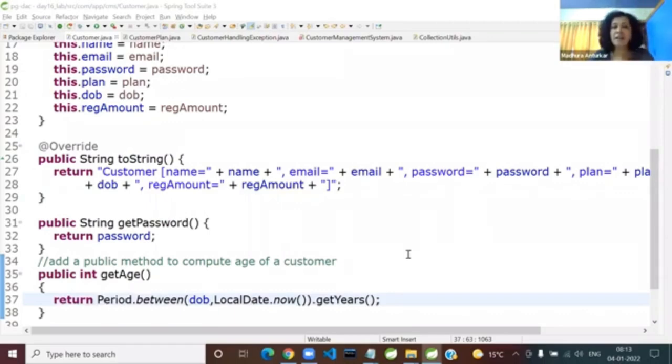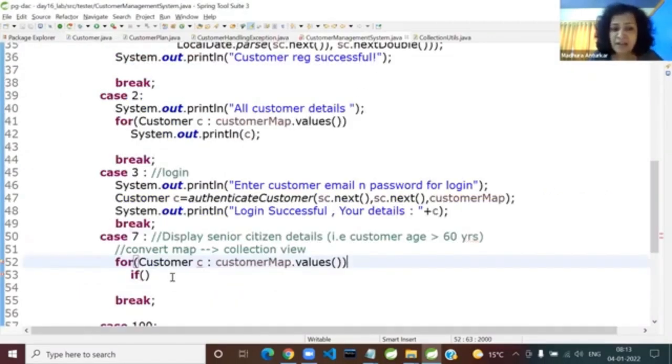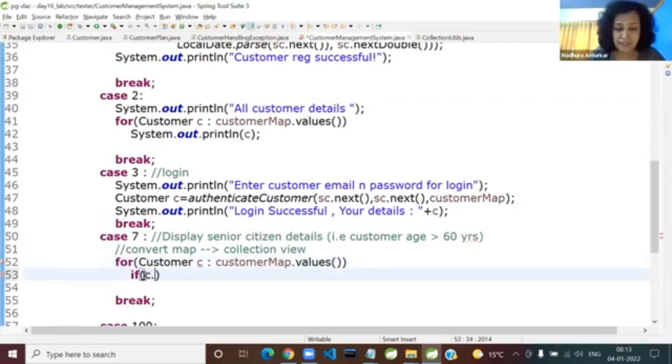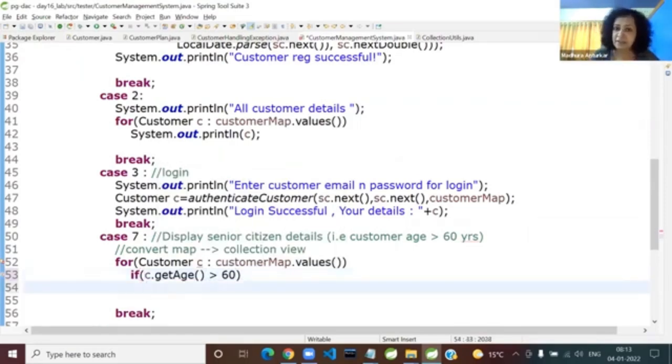Okay, so this is your getAge method. And once you have that, it becomes so easy. If c.getAge is greater than 60, you can say greater than or equal to, but I'm just saying greater than 60, then it is definitely a senior citizen. So then you SOP the details.